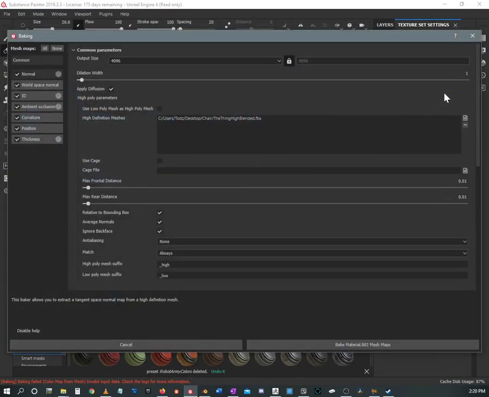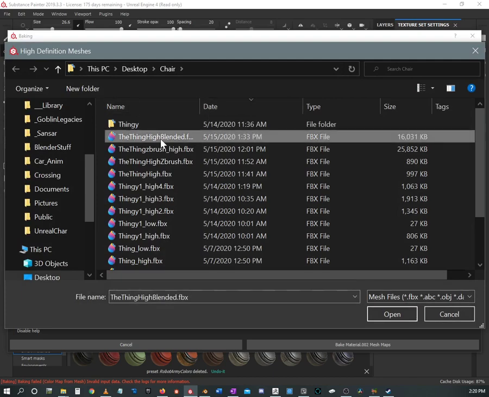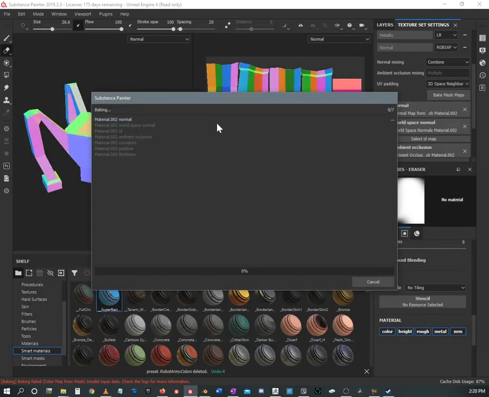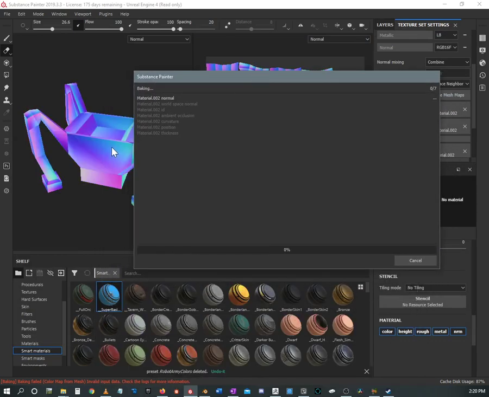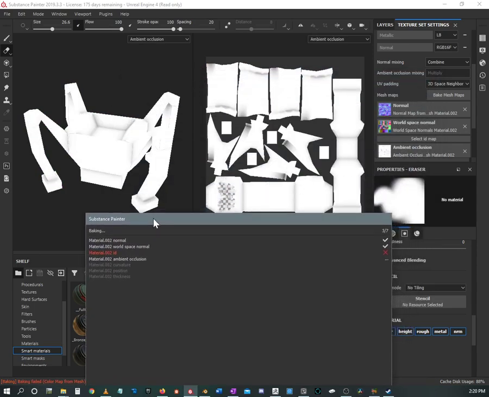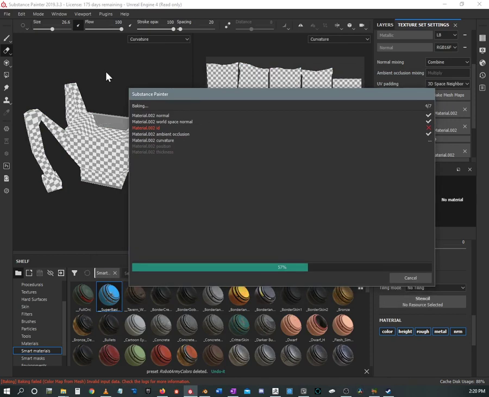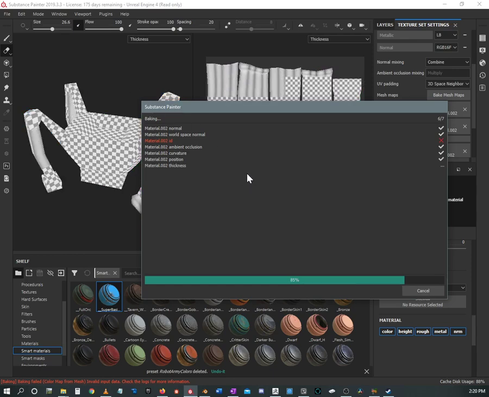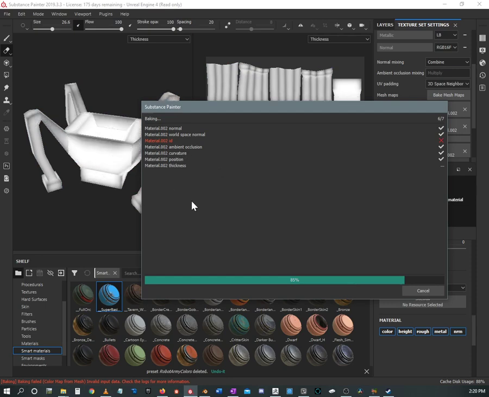Okay, so what I want to do is I want to bake the mesh with the new object that we've created. And that is the thing high blended. And then let her bake. I did it again. When I brought it into sculpting mode, I got my front and back mixed up. So my little skull face is on the back side. And there we go.